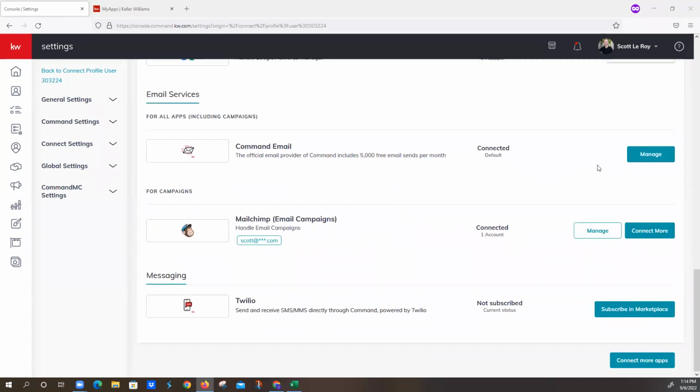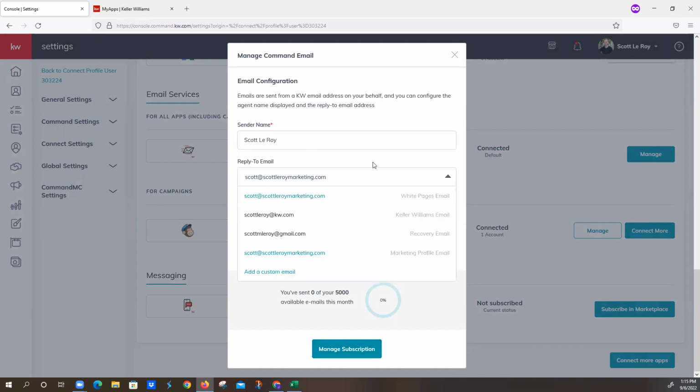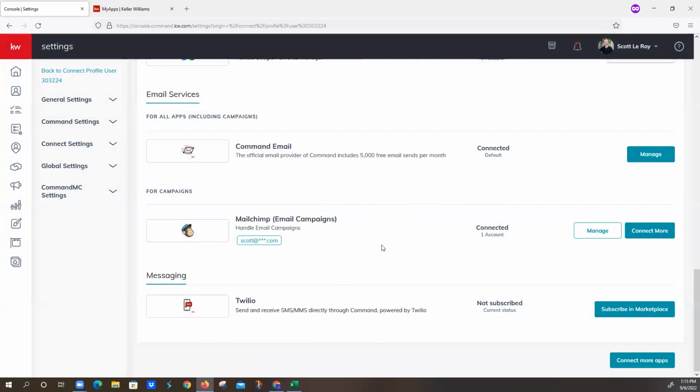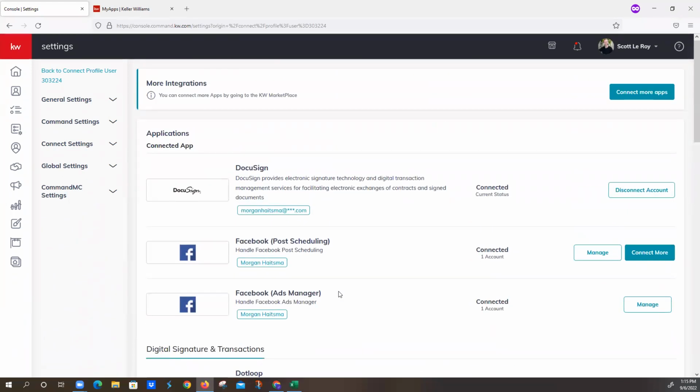Your Command email, I just want to show you really quick. If we click on manage, they will give you up to 5,000 emails to use a month for free. You can manage your subscription here, and that'll give you options to buy more. The sender name is editable, so if you want it to show something different, and then the reply-to email is also editable. So we'll click off of that. It looks like he's got MailChimp and Twilio. So these are all the integrations so far that Scott has added to Command. Clicking on Connect More Apps will take us to the marketplace.